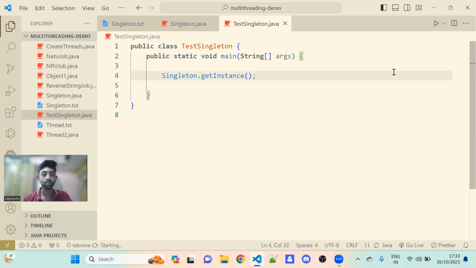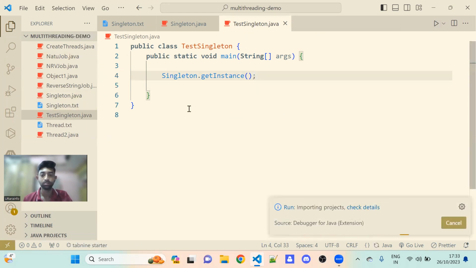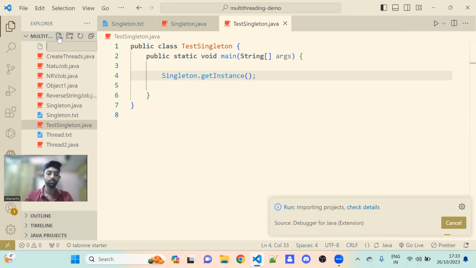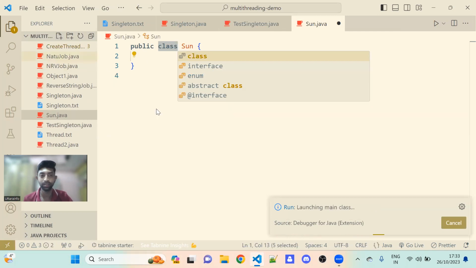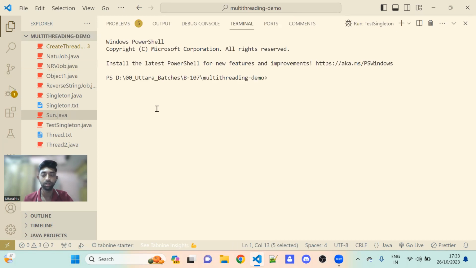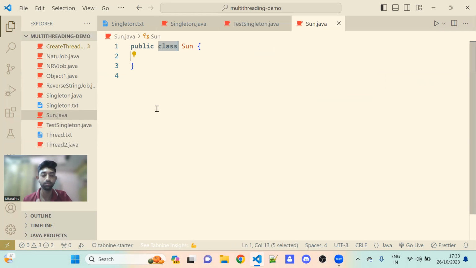So now for another example, I will create one class called Sun, Sun.java. How many suns are there? One. There is only one sun for this Milky Way galaxy, right? So I have to create one Sun object from wherever I use it.